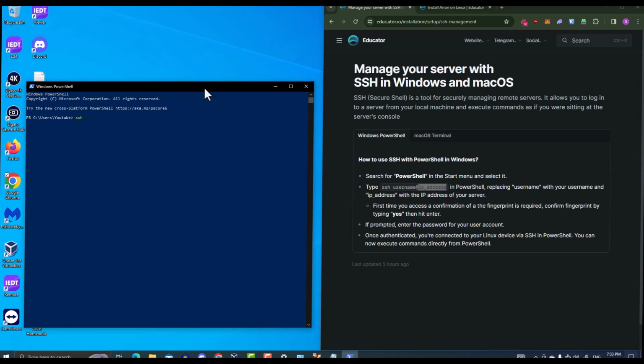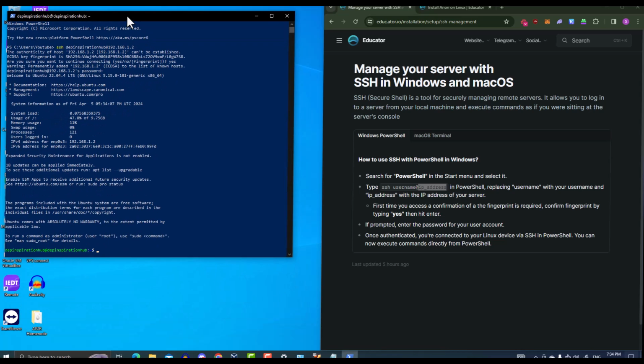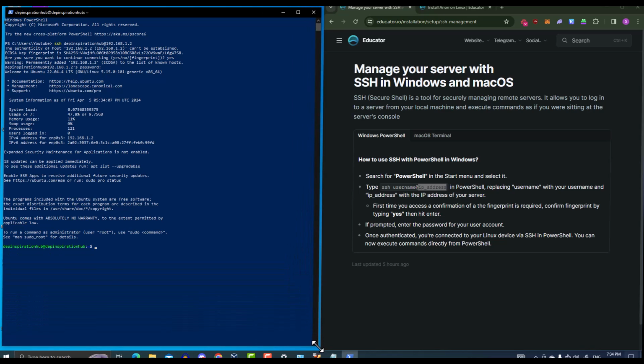So in my case, it's going to be SSH, the Inspiration Hub, the @ symbol, and then your IP address. So my IP address was 196.168.1.2, and then you press enter. So it tells you, are you sure you want to continue connecting? Yes, I want to do so. Just type yes. And then it tells me to put in the password. So this is where we are, I don't get lost. So I'm going to put in my password, and I'm going to press enter. And then technically we are inside the virtual machine, right?